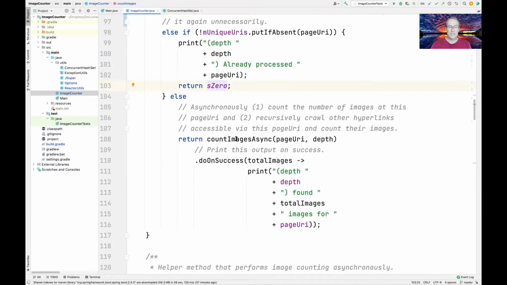Finally, if we get through those sanity checks, we are going to then call another helper method called countImagesAsync. And that will asynchronously, in parallel, count the number of images at this page URI as well as recursively crawl any other hyperlinks that are accessible via this page URI and count the number of their images as well. And then eventually what it'll do is give you back a Mono. And if all goes well, then we're going to print the total number of images that were encountered at this given depth. So let's go ahead and take a look at countImagesAsync.